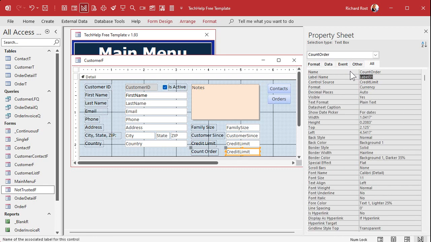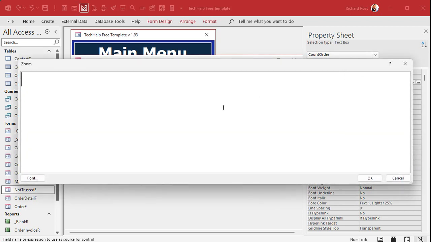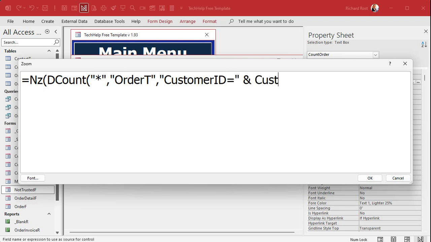I like to keep things singular. And we'll use a DCount function in the control source. I'm going to zoom in so you can see it better. All right, this would be Nz DCount all the records from the order table where the customer ID equals the current customer ID, and give me a zero if it's null.